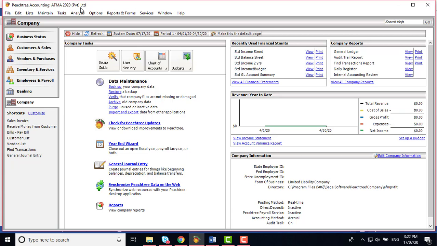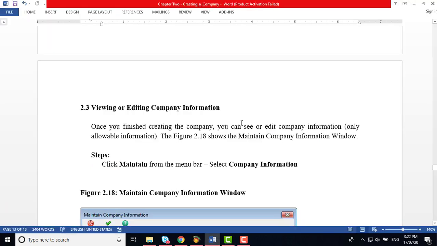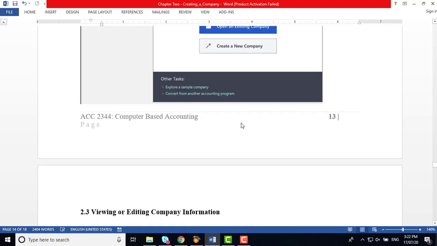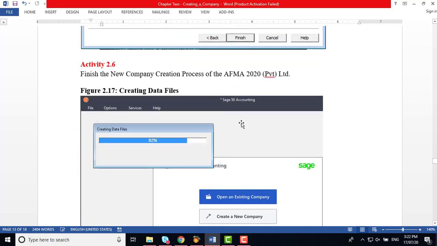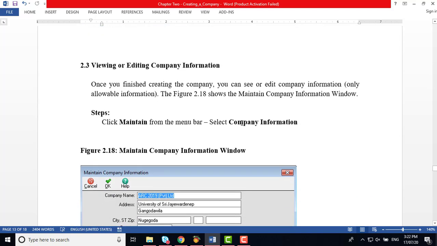So I hope you got the idea of how to create a company with the segmentation as well, right? So we have come to the conclusion of this particular lecture, but meantime we have to know how to edit this information as well. Let's look at viewing and editing the company information.